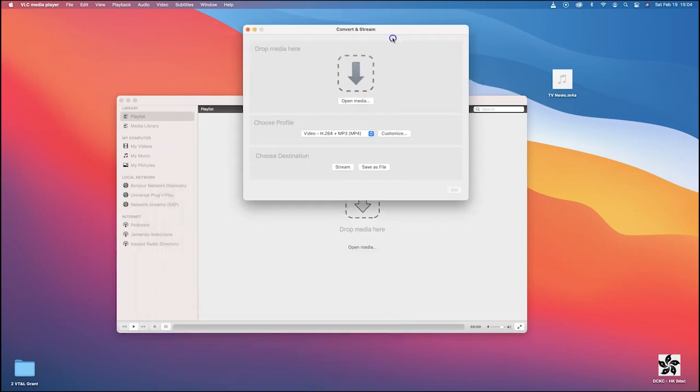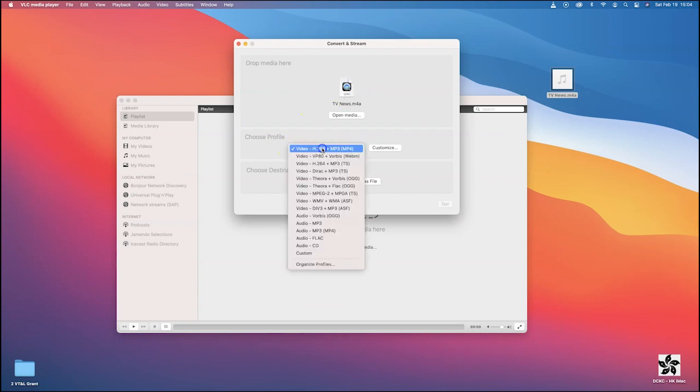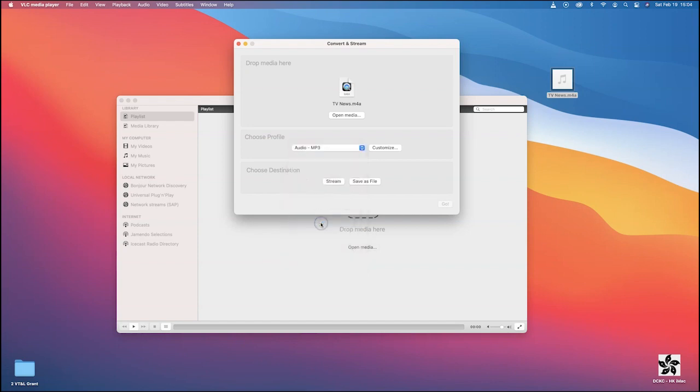You can either open the media or we can just drag and drop it straight in there, such as such. Then you just decide what kind of file format you want to convert this file from an M4A into, in this case, we're going to convert it to an MP3. I'm not going to stream it, so I'm going to select Save as File.